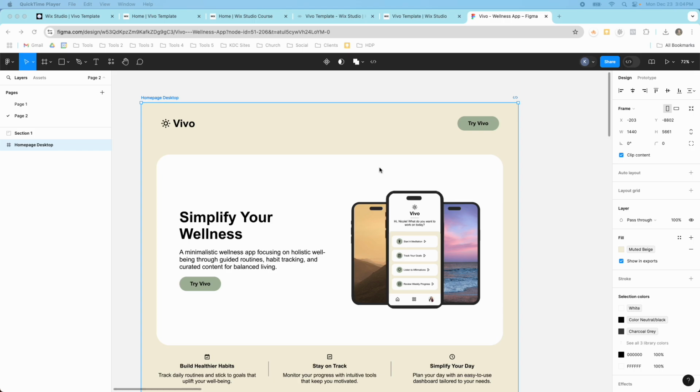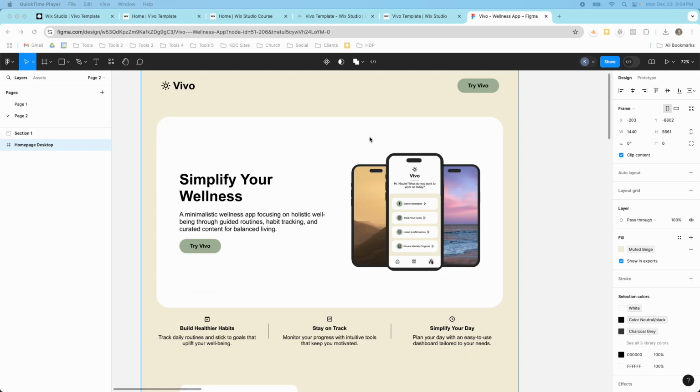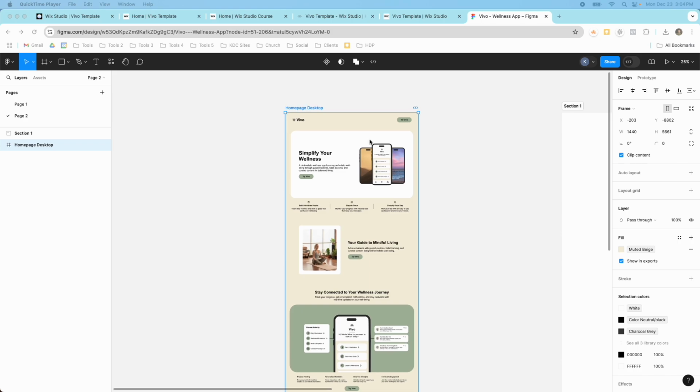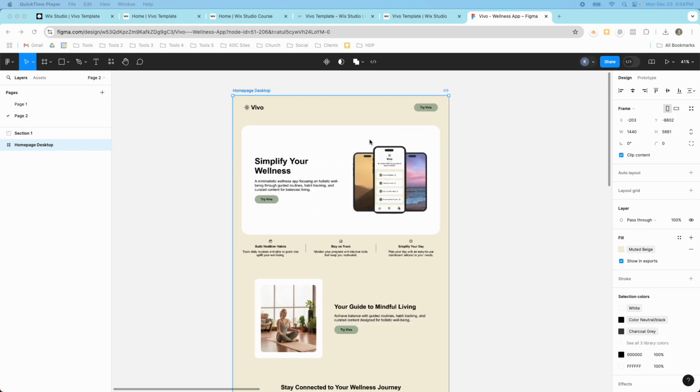In today's video I want to show you this new template that I made inside of Wix Studio called Vivo, and this is the Figma file that I used to design it. I'll show you the Wix Studio website in a second, but I just wanted to talk through a few things with this template and share some thoughts.